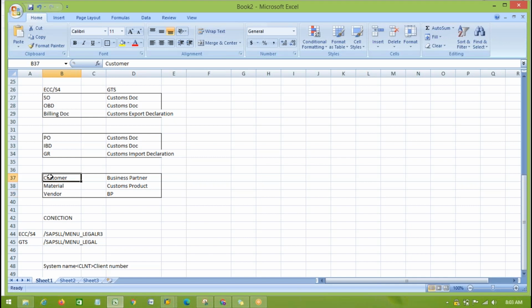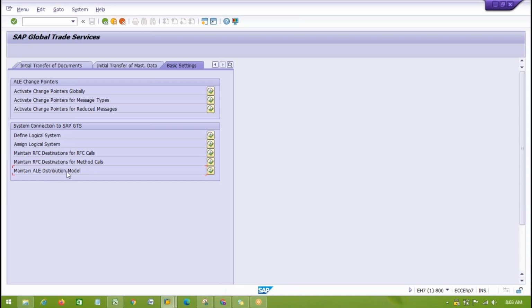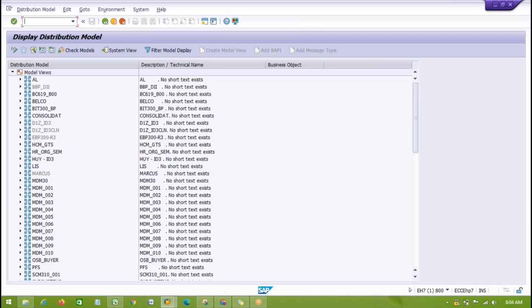For that purpose only, we need to use the ALE distribution model. But the main purpose of the distribution model is just to specify which is our sender system, which is our receiver system, and how these systems are connected with each other. How? By using a standard BAPI again. We have a standard BAPI, probably you all can remember: customs document IF and synchronize IFR3. This is the object. We need to remember we use the same every time.